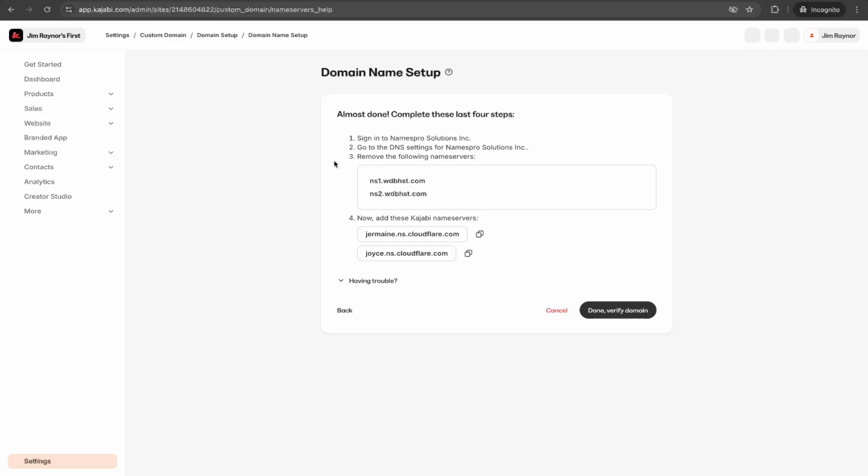And that's convenient. And it's pretty easy. That's how it's set up for my domain, and it's pretty easy to manage that way. So Kajabi has, if you're curious, a connection with Cloudflare, and that's why you see these are cloudflare.com name servers.